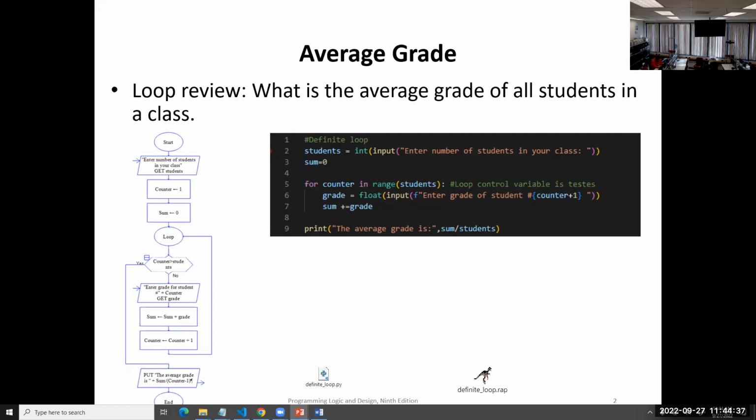You have a program to find out what's the average grade of all students in the class. So in this program, you get the number of students, right? And for each student here, you get the grade from the input from the user, right? And you sum it up together, and at the end you divide by the number of students. You have the average. Very simple program.